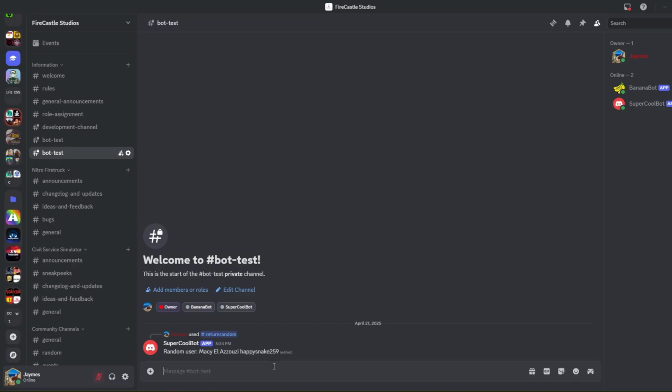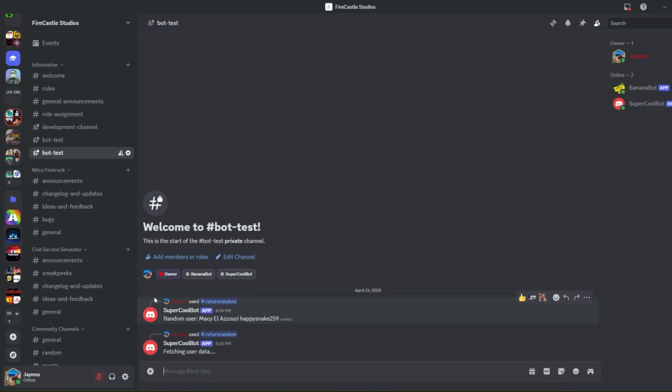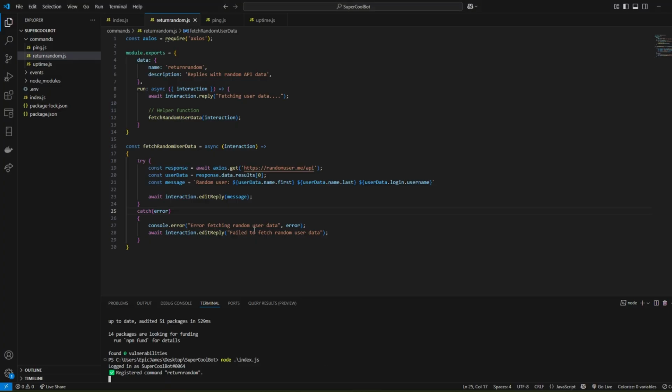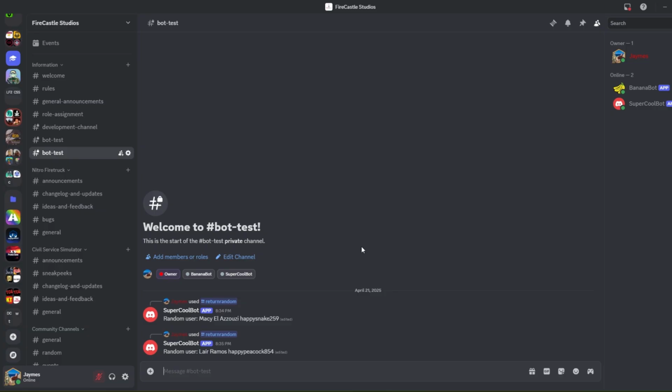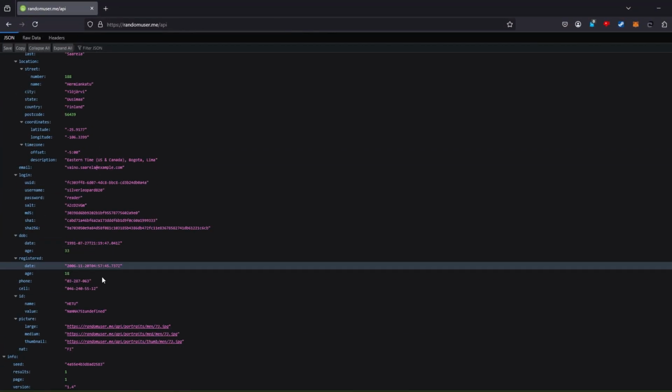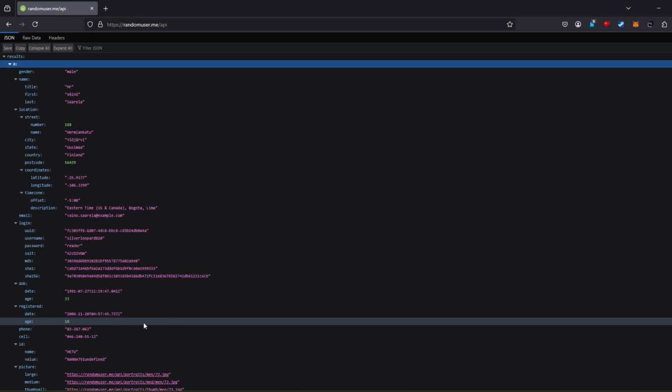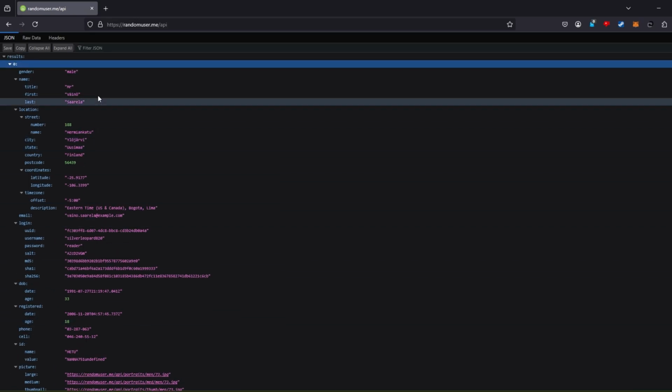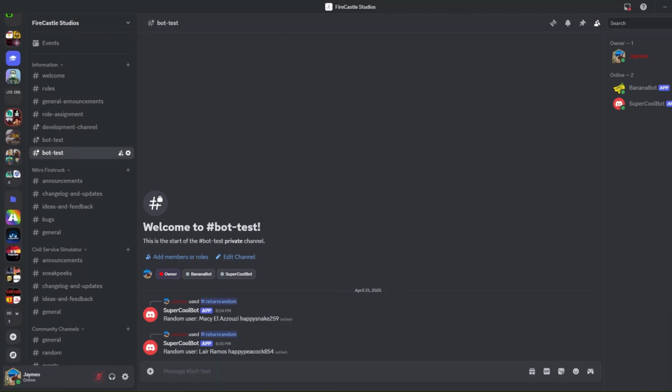We could do it again just to make sure that it's completely random every single time. I will let that cook for a second. Okay, and you can see another random user has appeared, Lair Ramos, happypeacock854. So that's pretty cool. You can go through here and return any random data you want. You could probably return the image. And yeah, so that's it for that API.